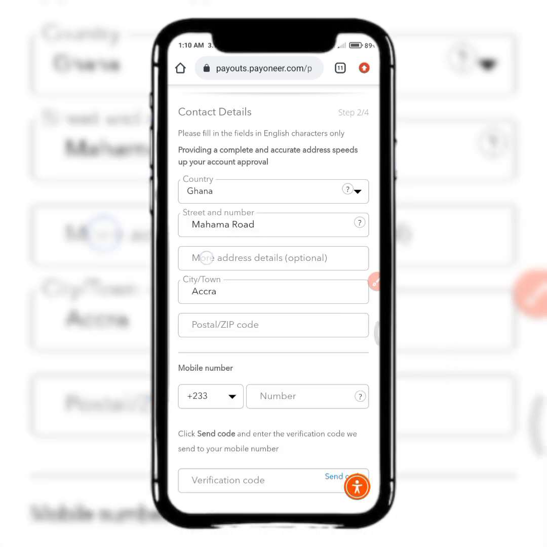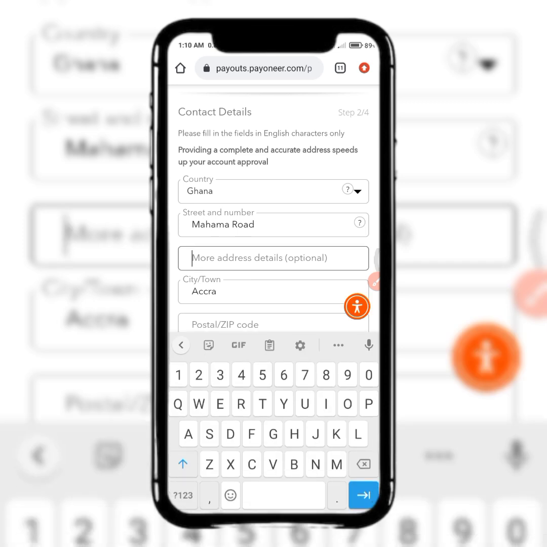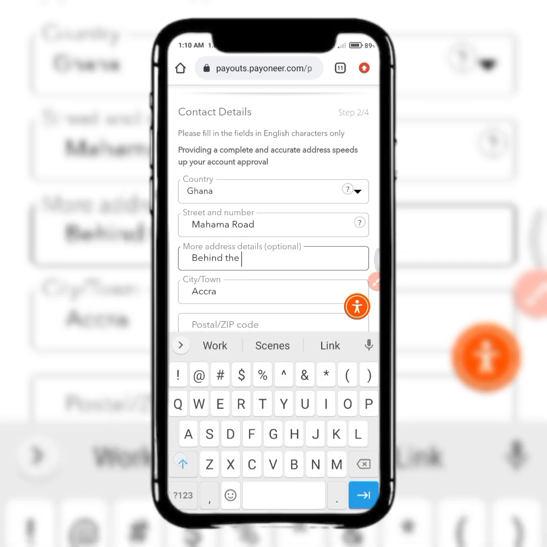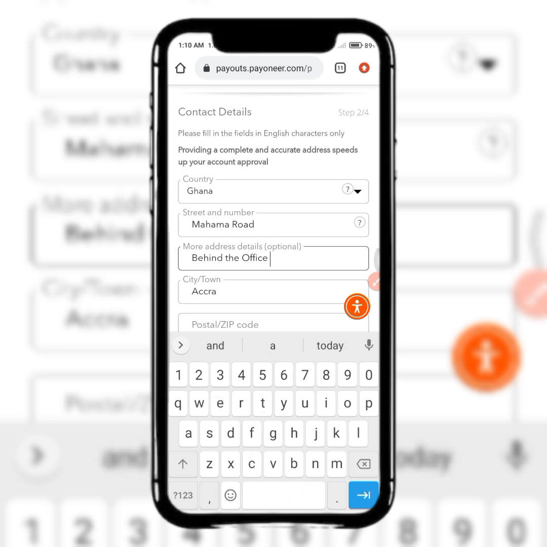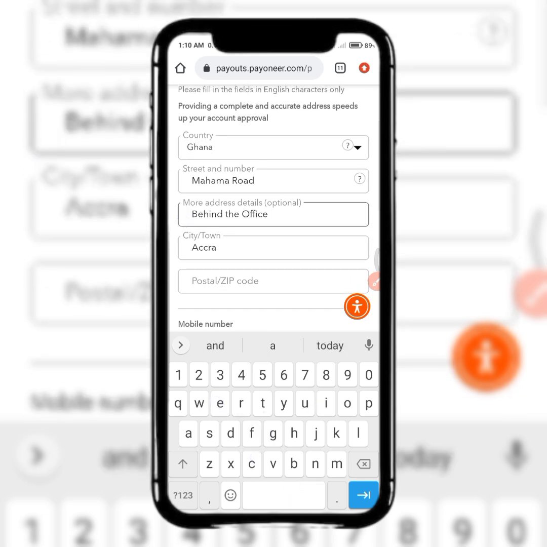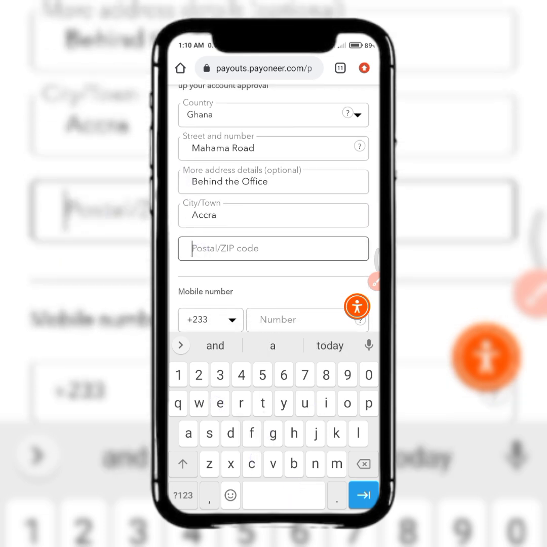All right, so more address details are optional. Okay, let me see. Behind the office. Okay, and then city, Accra. Then postal or zip code.